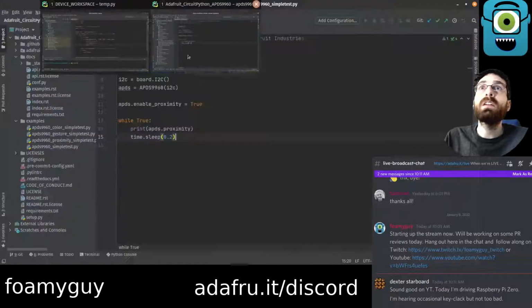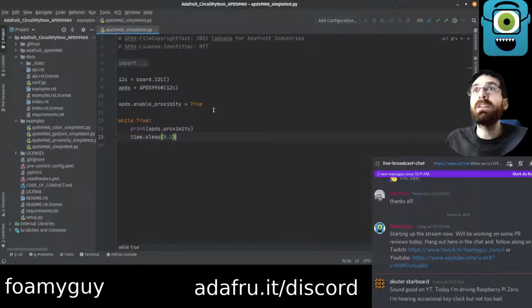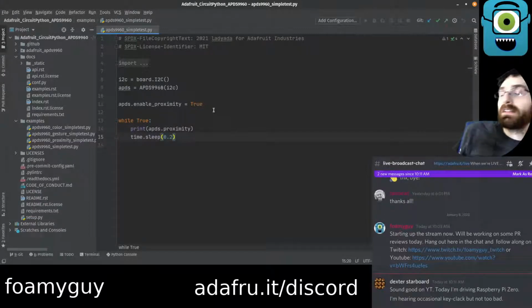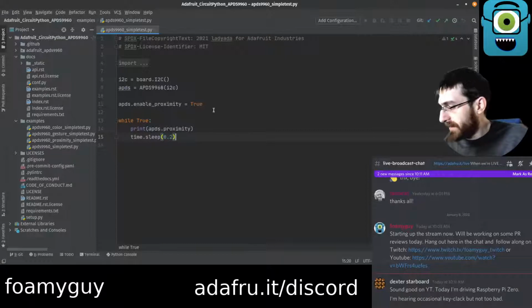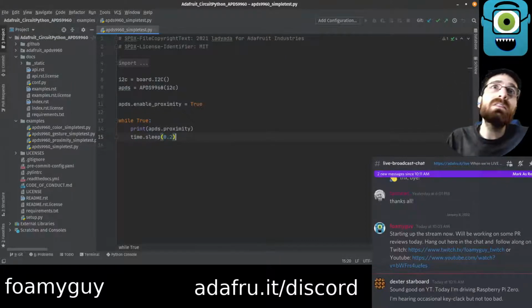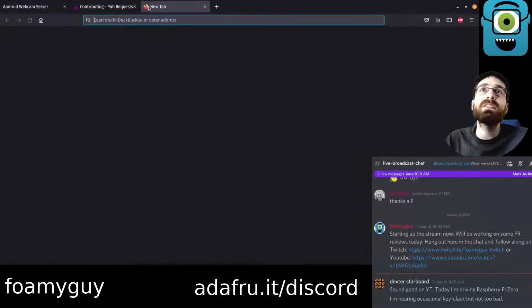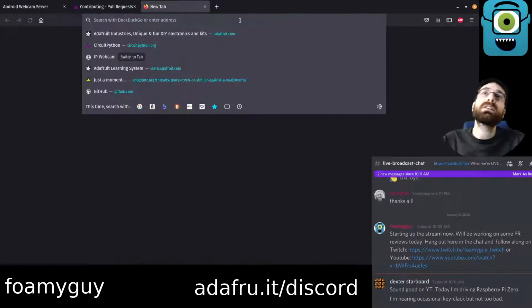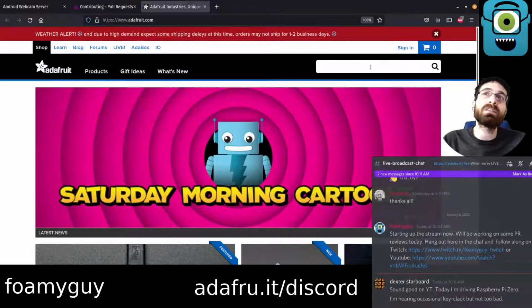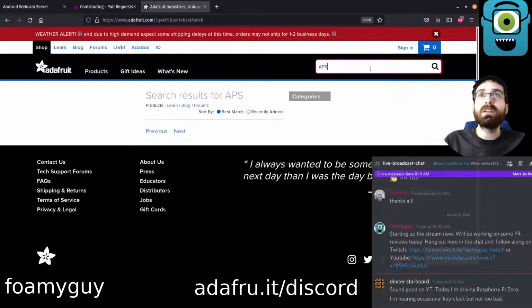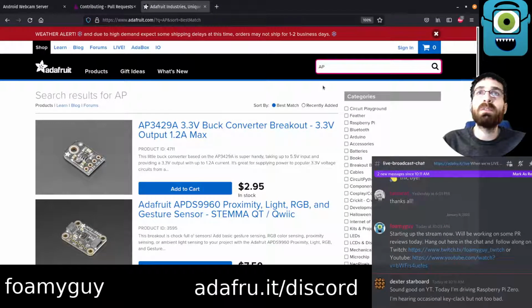So I am looking at a couple PRs today. One of them is this APDS9960 PR. This is an optical sensor of some sort. It can sense color, it can sense light, it can sense motion, kind of like you can run your finger in front of it and it knows that you ran your finger, and it can even tell you which way you ran your finger. Is it APDS? There it is.